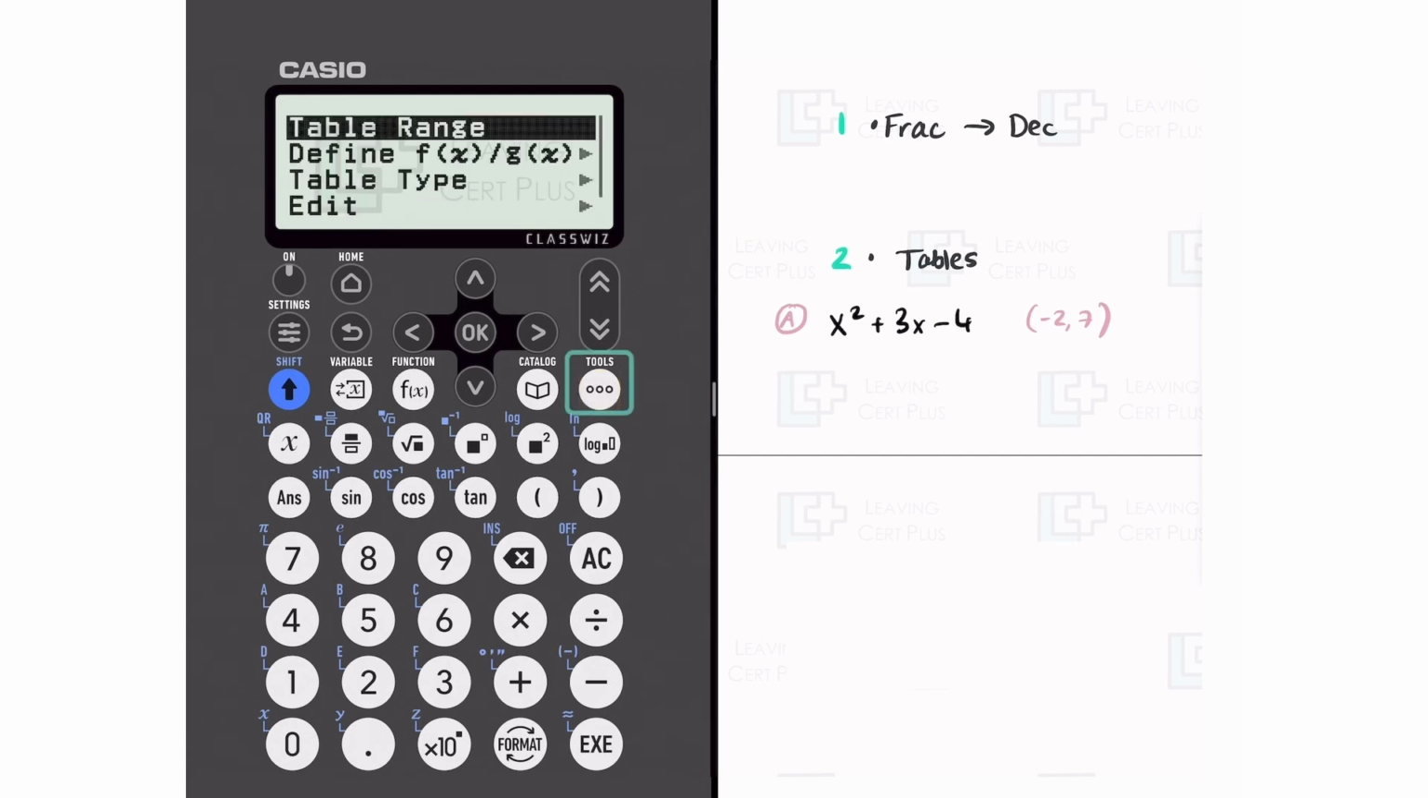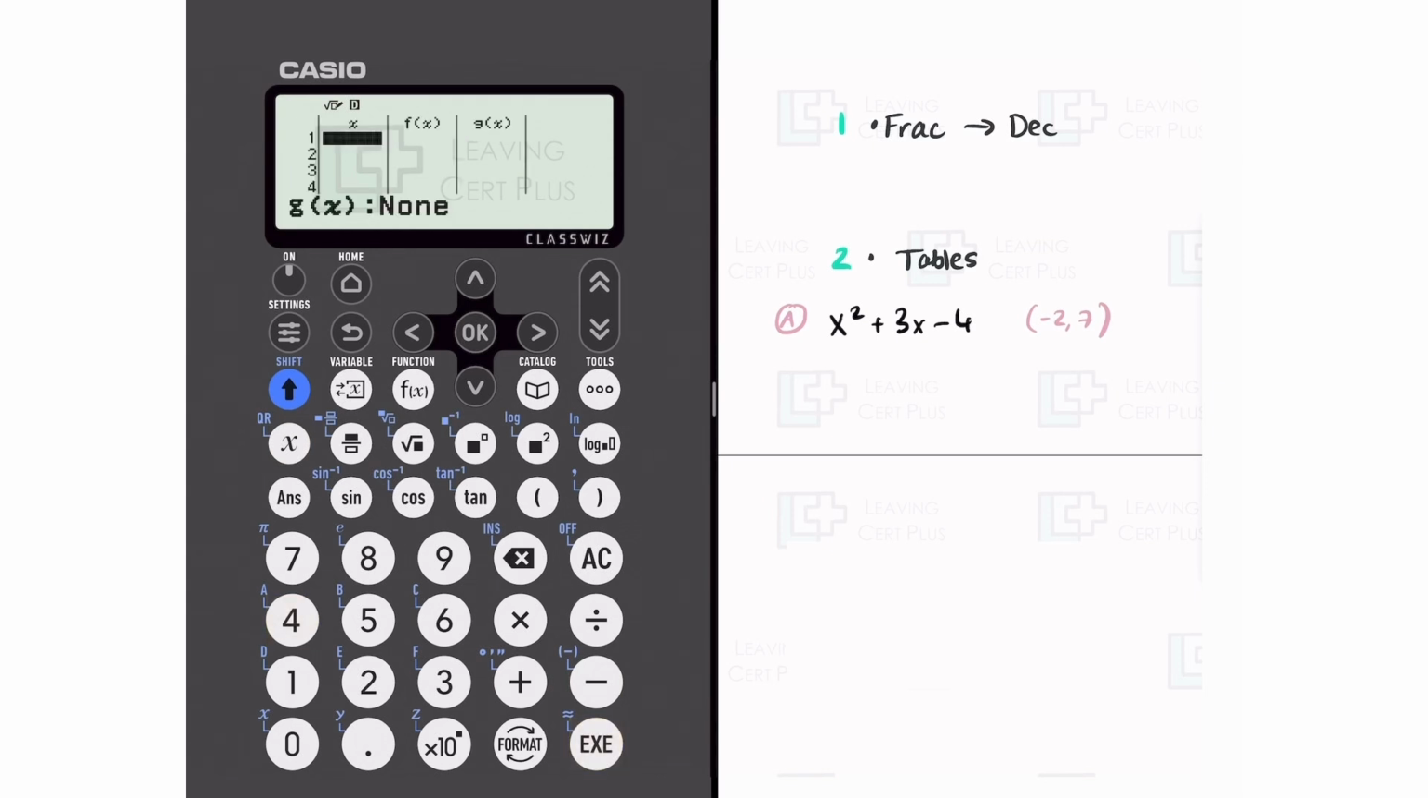So I'm going to hit tools. I'm going to define f of x. So I'm going to type in x squared plus 3x minus 4. Hit execute. Next, I want to define my range. So I'm going to hit tools. I'm going to say define or table range. And my range is from -2 to 7.